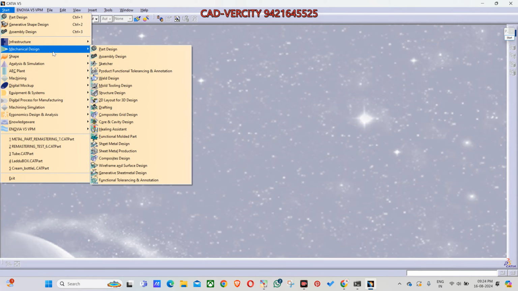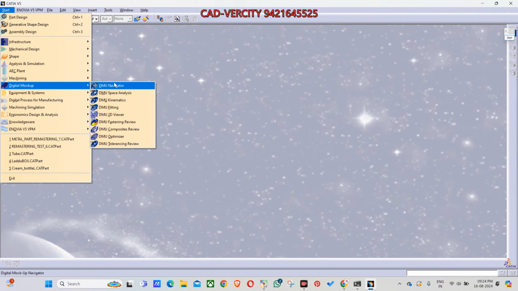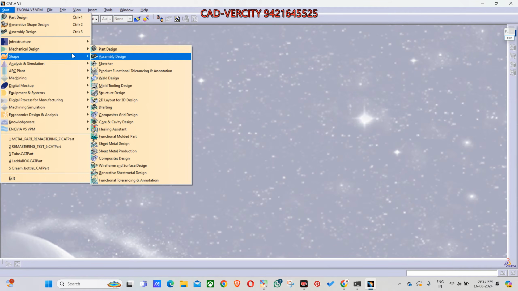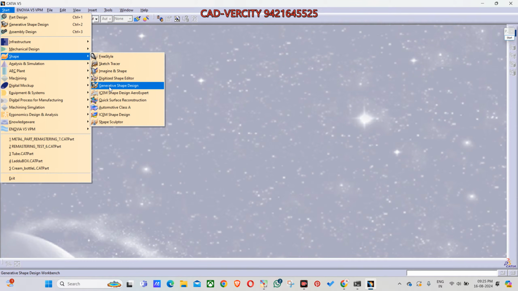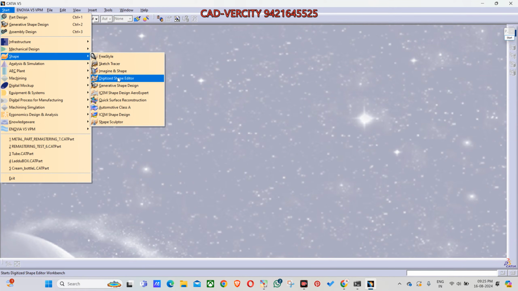And for assembly, we will also need DMU space analysis, but right now we will not focus on this. We will focus on part design, assembly design, and generative shape design. So we will start from part design. In part design and surfacing, what will be the common? Who can guess? Yes, Mallikarjun, what will be the common in GSD and part modeling?